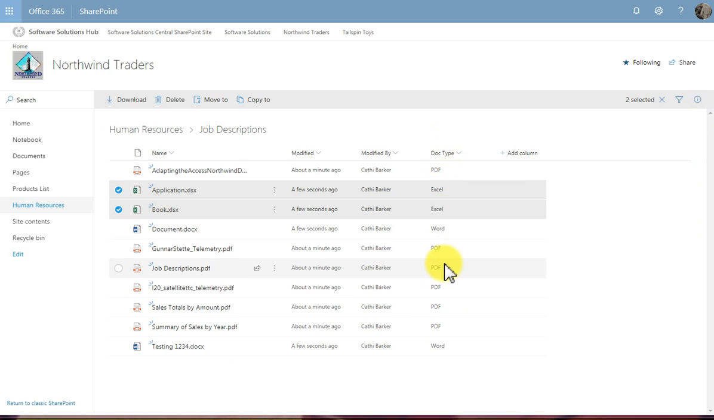So I've created a new column. It's just a single line of text because it was a short amount of text that wasn't to be formatted. I could set the number of characters as a limit. 255 was the maximum, and that's a single line of text.